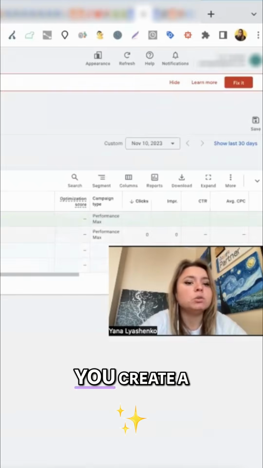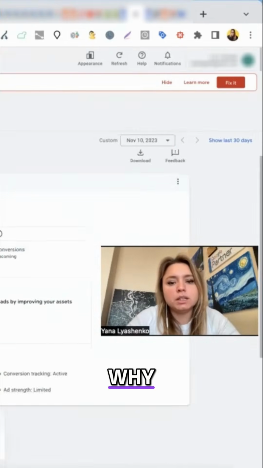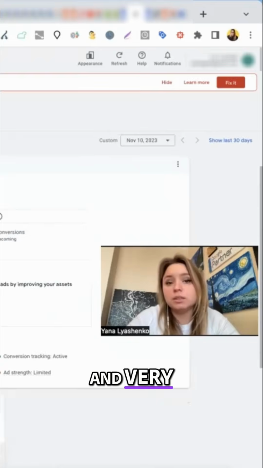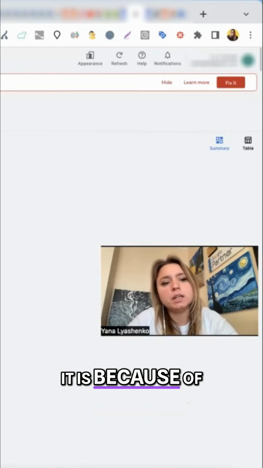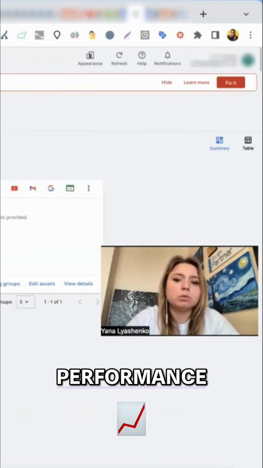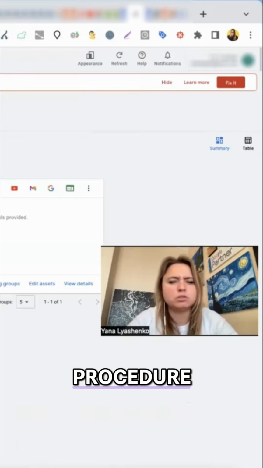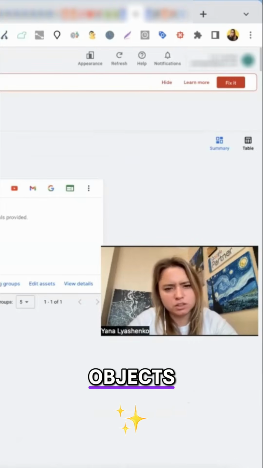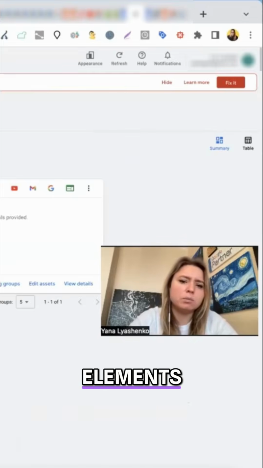That's why I suggest you create a campaign directly from the Merchant Center interface. When I explained why it is indeed possible and very necessary to launch these campaigns with Merchant Center, it is because of this section called the Assets group. Usually, when we create Performance Max through the Google Ads interface, there is a very lengthy procedure involving the creation of these objects, assets. You need to provide images, texts, and other elements.